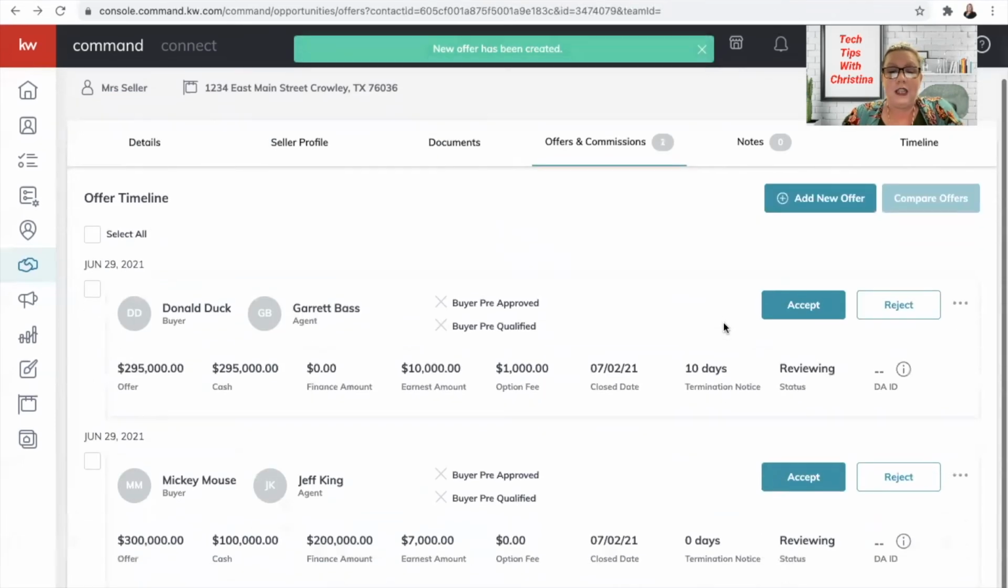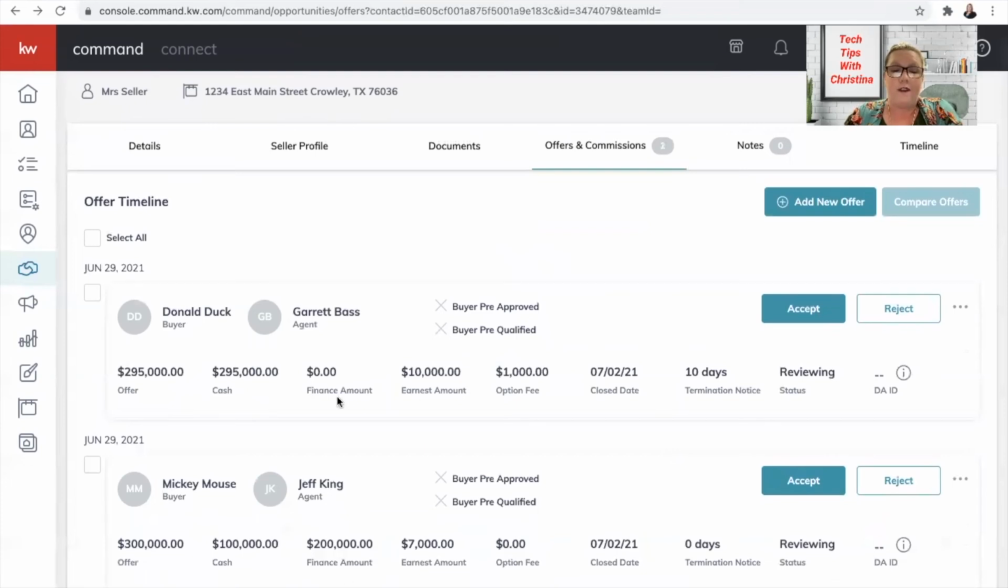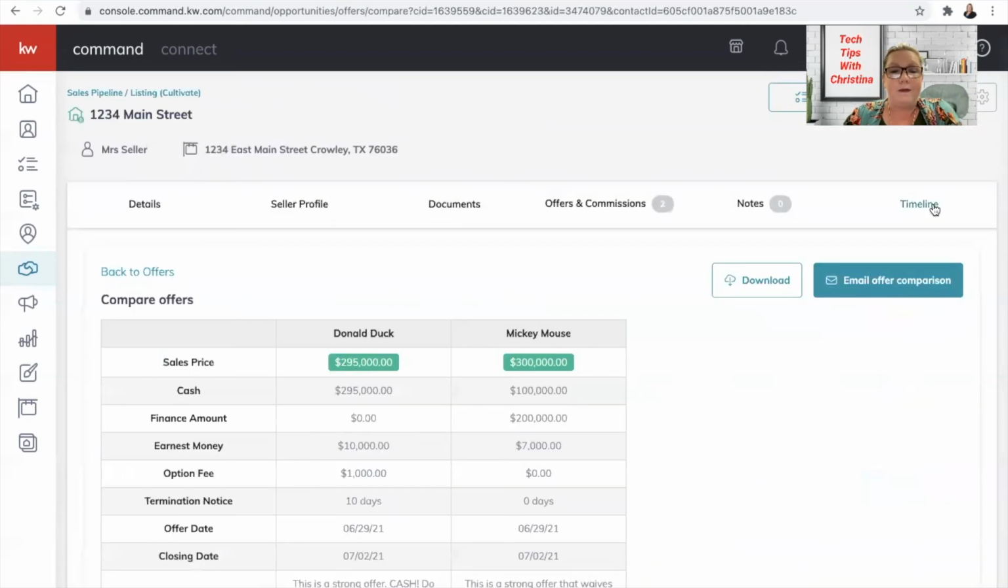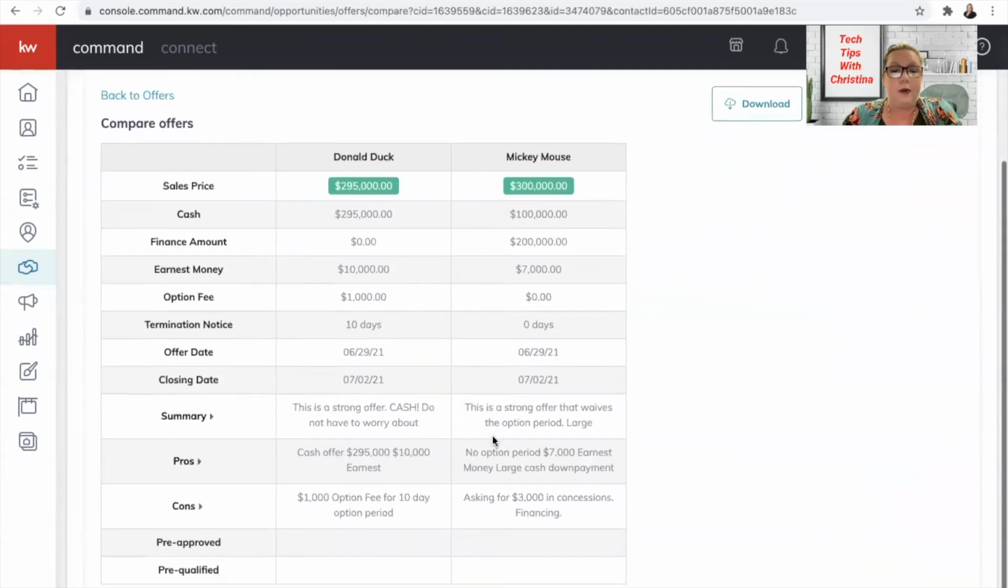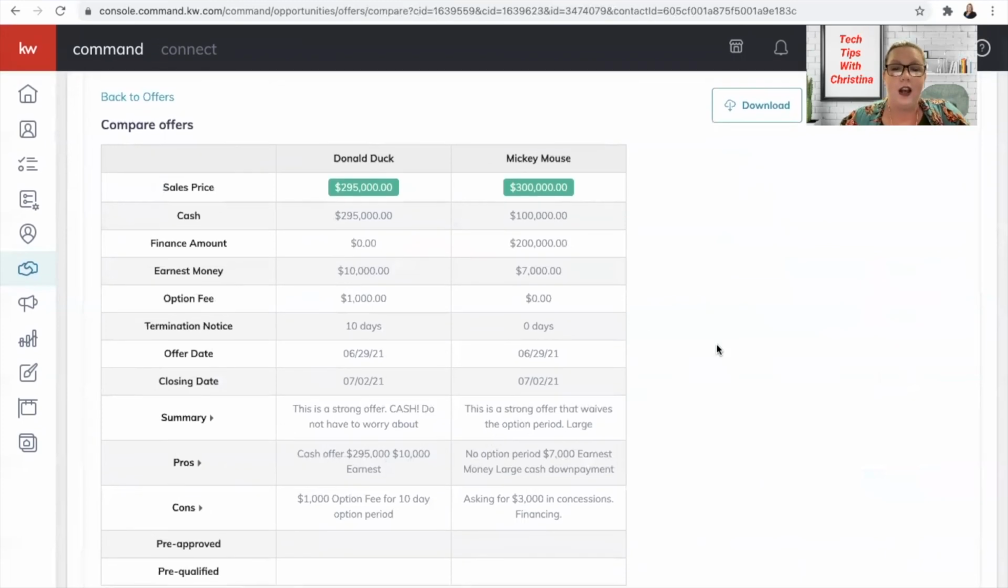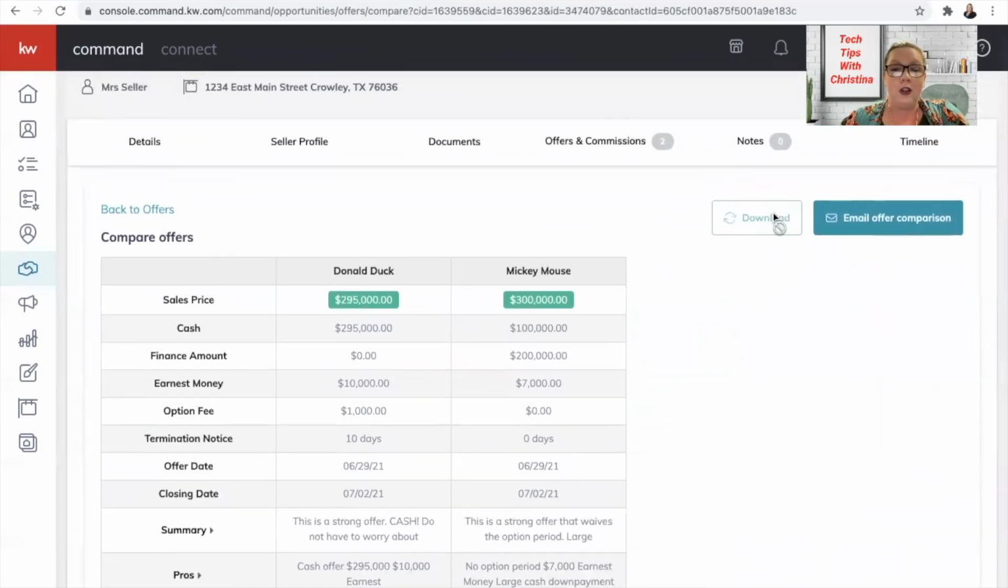Now, when we get to this section, you see how we've got both offers here. We got Mickey Mouse and Donald Duck. Okay, so what you're going to do now, once you have input all of your offers in here, click select all, or if you don't want every one of them to be on that generated report, you just manually click the little boxes next to it. Okay. Once you do that, you're going to click on compare offers up here at the top right. That'll pull up your report here, and then you can download it.